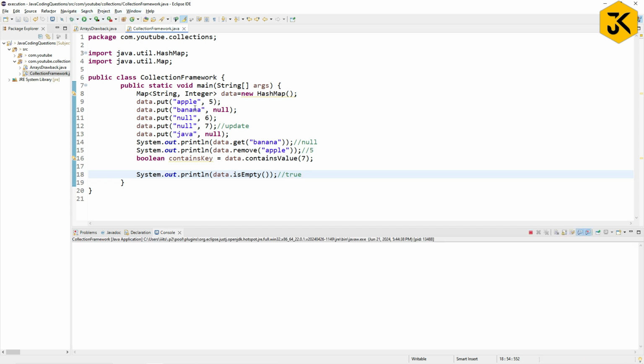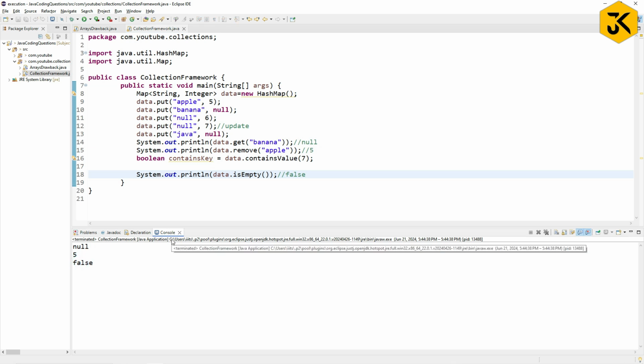You can find out the size of the map using the... sorry, it is going to be false, right? isEmpty is false, so the result is false. Similarly, you can go with the size.